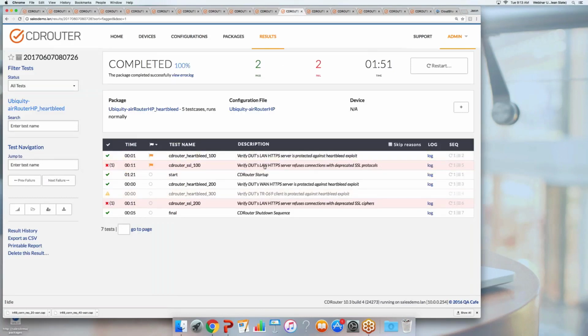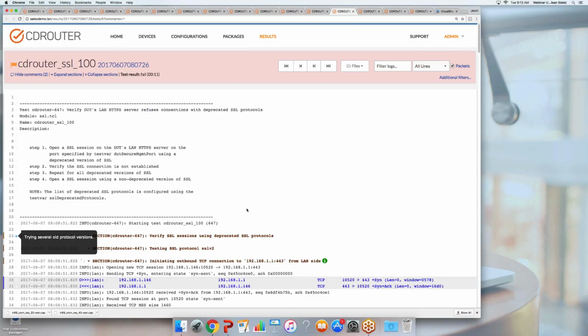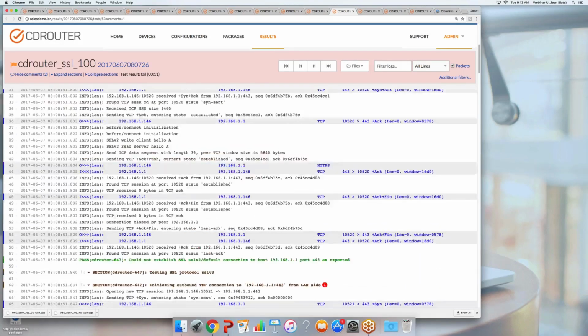the thing that we found often is that deprecated SSL ciphers are still active on a device's GUI. And that means that anyone who's using those ciphers are deprecated because they've been cracked or they've been exploited in some way, and you want to make sure that you're not using any of those. So we actually have a test here where we try several older protocol versions.